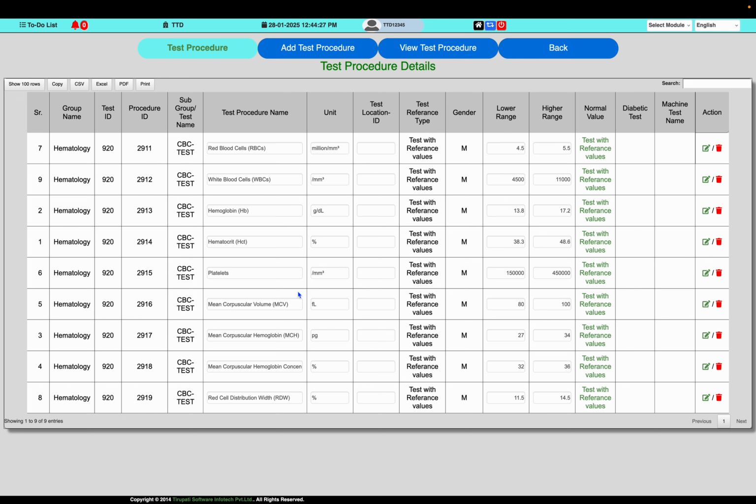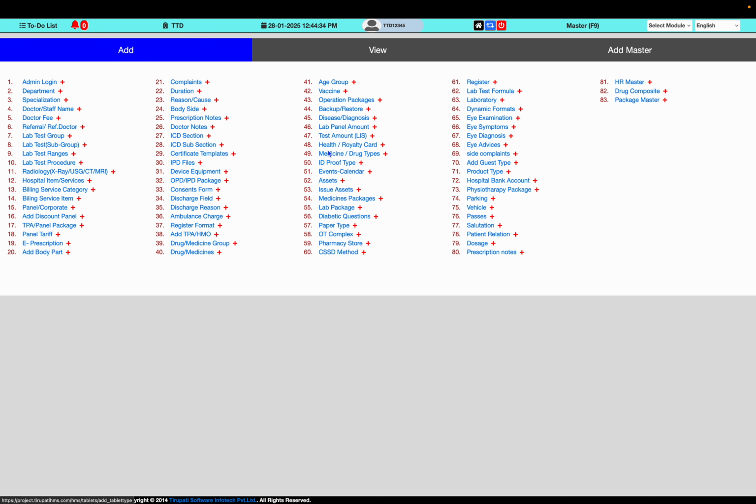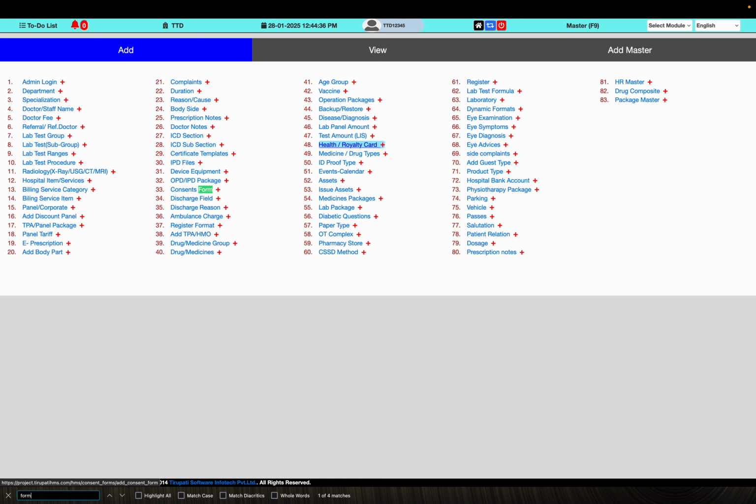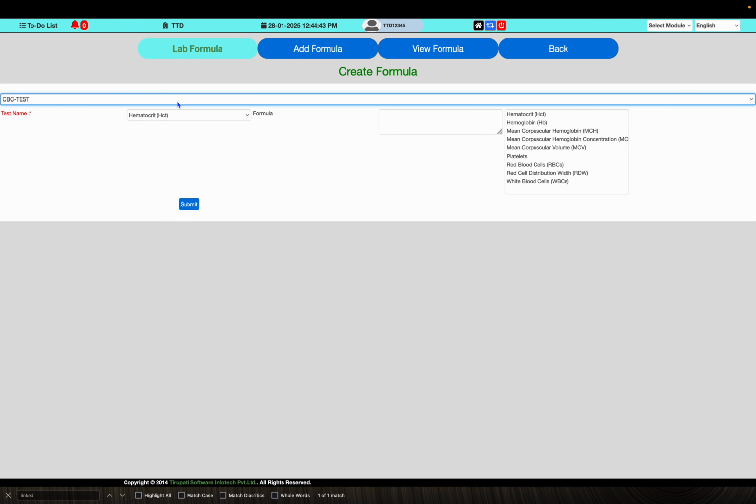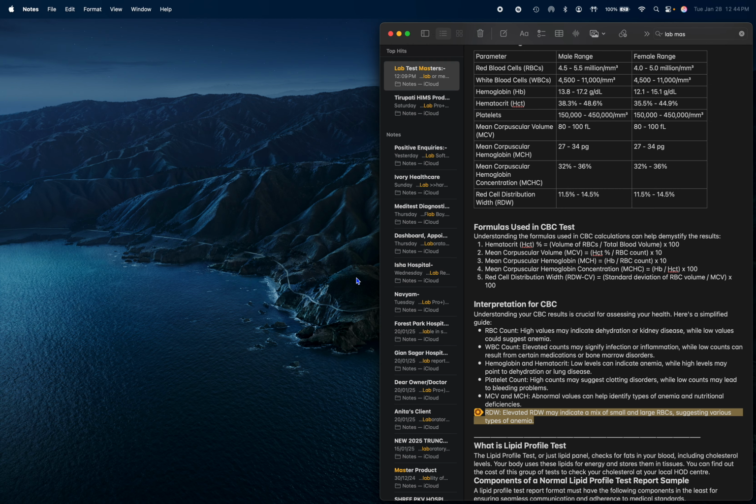Now somewhere the test reference comes with a formula. So how can you put a formula here? We can define it in the lab test formula. We go to formula, define lab test formula here. Under that, if you would like to make a defined formula for the CBC test, with a respective example, the formula given for hematocrit is the volume divided by RBC divided by total blood count into 1000.